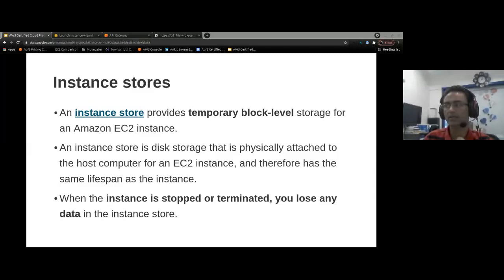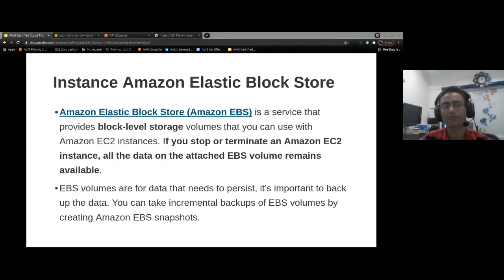Then we look at EBS. It stands for Elastic Block Store. Again it's a block level storage, so we would be able to do both things. We can install applications and we can store files. But it is not temporary. If you stop an EC2 instance, all the data can remain as is inside the EBS volume.